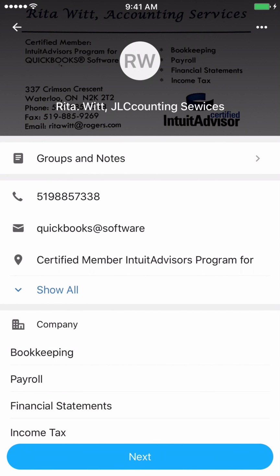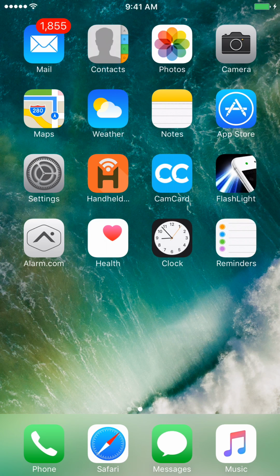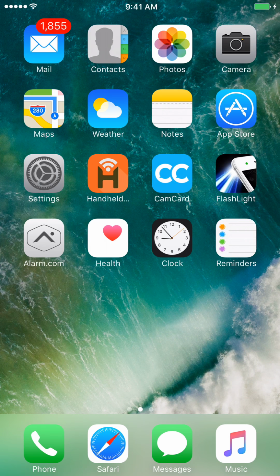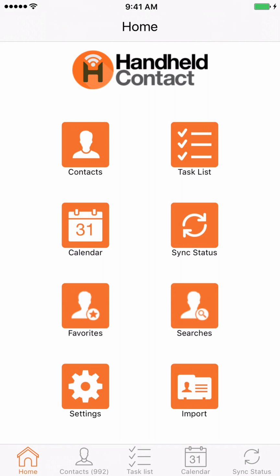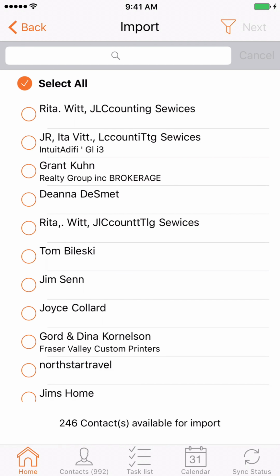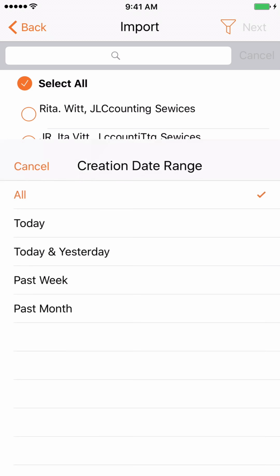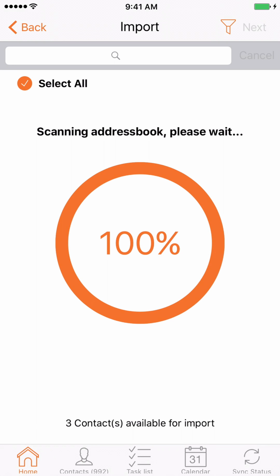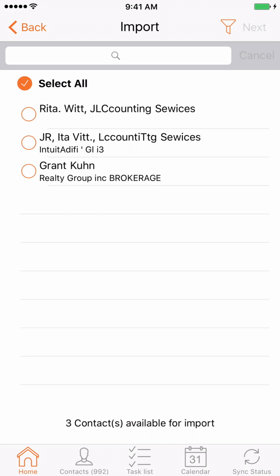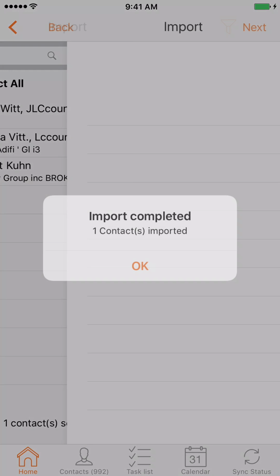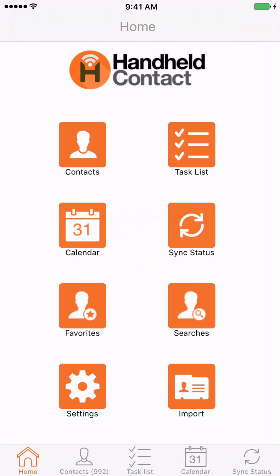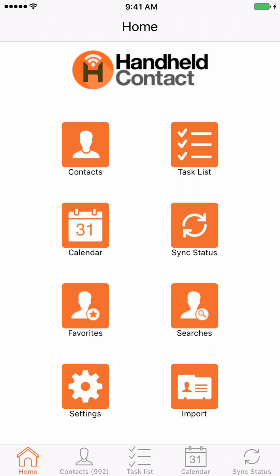And now I have Rita as part of my contacts. So if I go back to Handheld Contact and I go to import, there's Rita at the top of the list. As you can see, there's a lot of contacts in there, so I can filter them. I had a show, I only want to see what I imported today. So those are the contacts I've imported today. I can choose Rita, next, and import complete. I've added her to my Handheld Contact, which then syncs back to the ACT database.